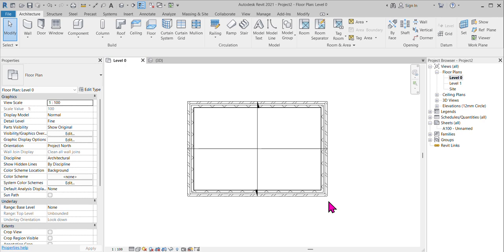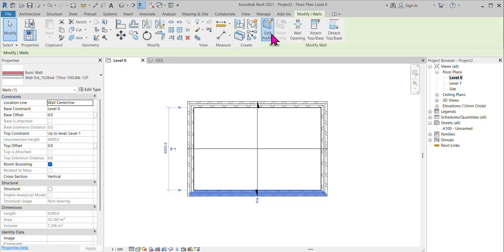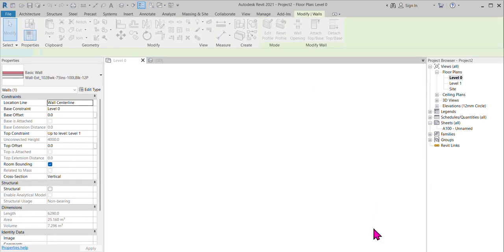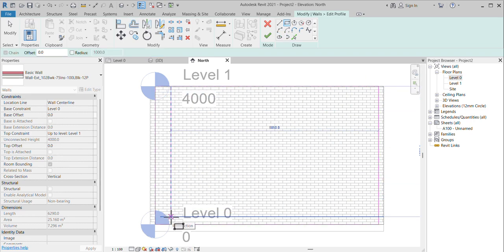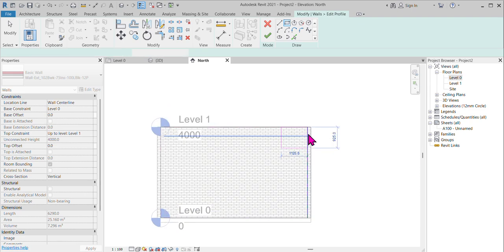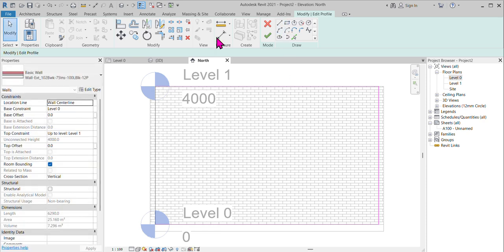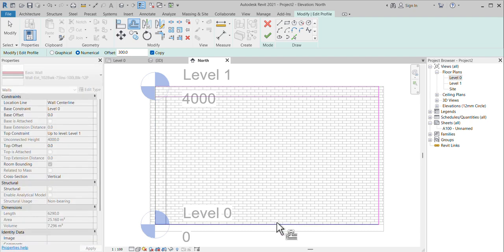wall near this area. So I can go to the edit profile. So I can go to node. So in the node, I can just go for offset. The offset I can go for around 300. So I can take it from here. I can go for the offset like 300, like this way it's better. So I can go for 300 offset.